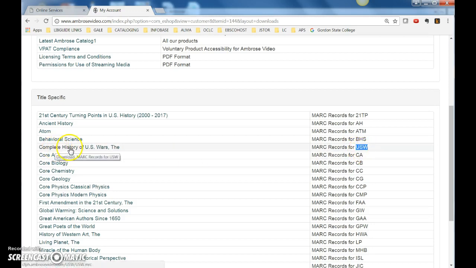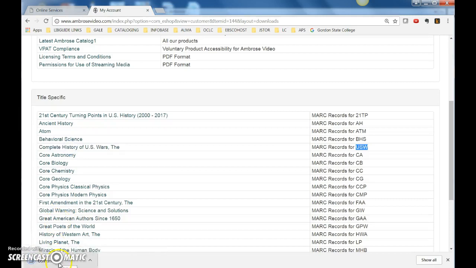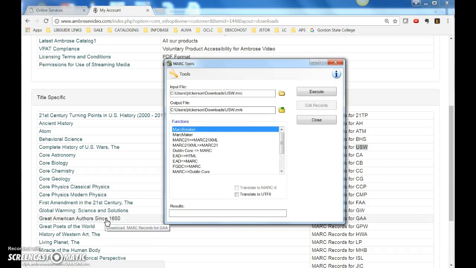What I'm going to do is click on the title, and down here on the taskbar you're going to see the name of the file, usw.mrc. I'm going to click open, and that's going to open up the MARC editor application I have downloaded on my computer. And you'll have an input file and an output file. The input file is the file that we just opened up. The output file is the location that we're going to send this to. So we're sending it somewhere on my computer.